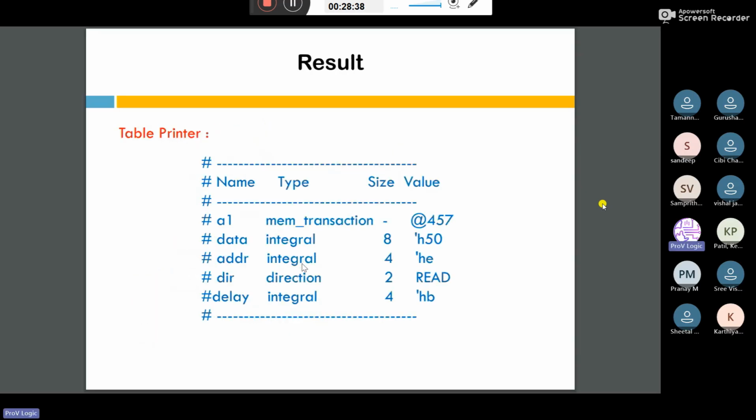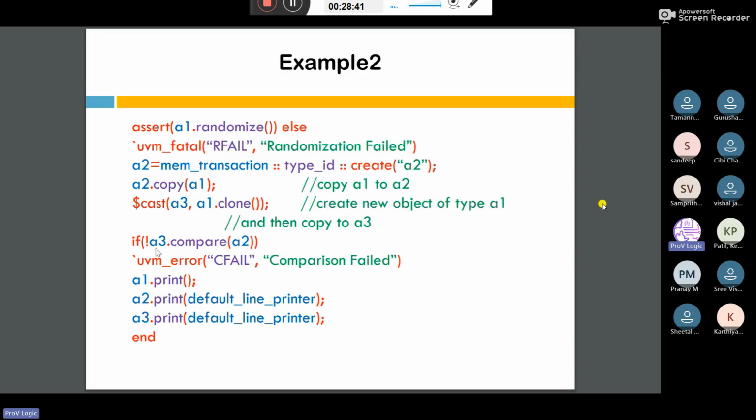Next, this is how the printing works. Here we have used the macro UVM error to print the fail statement. Like that, A1.print method, A2.print, default line printer, A3.print. So here, instead of $display, we use the print methods. If there are any fatal errors or UVM errors, we use fatal statements, UVM error statements or UVM warning statements. Like that, the list of warnings and fatal errors is generated automatically. No need to write separately.